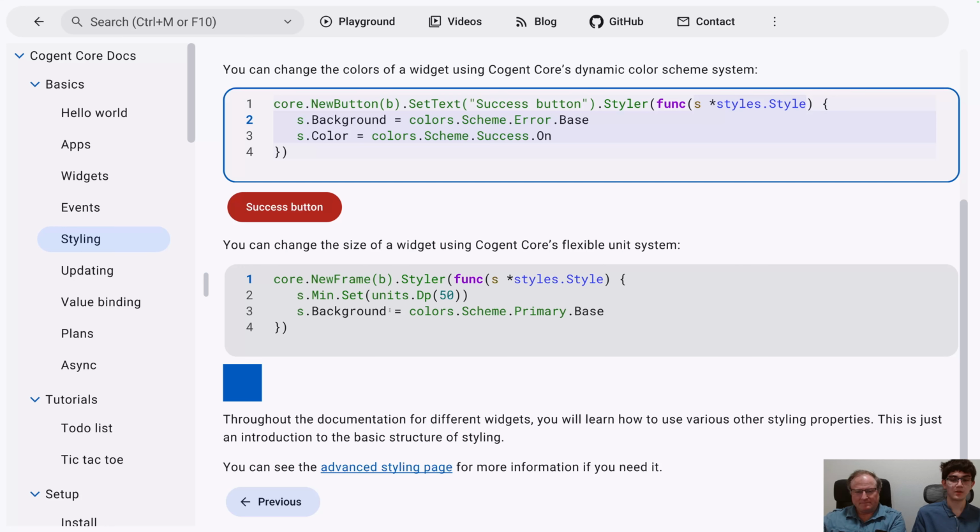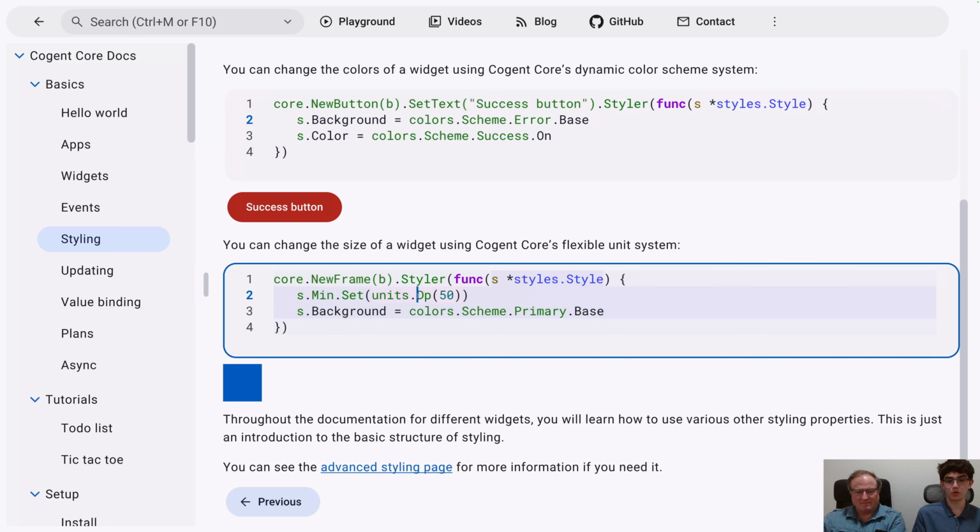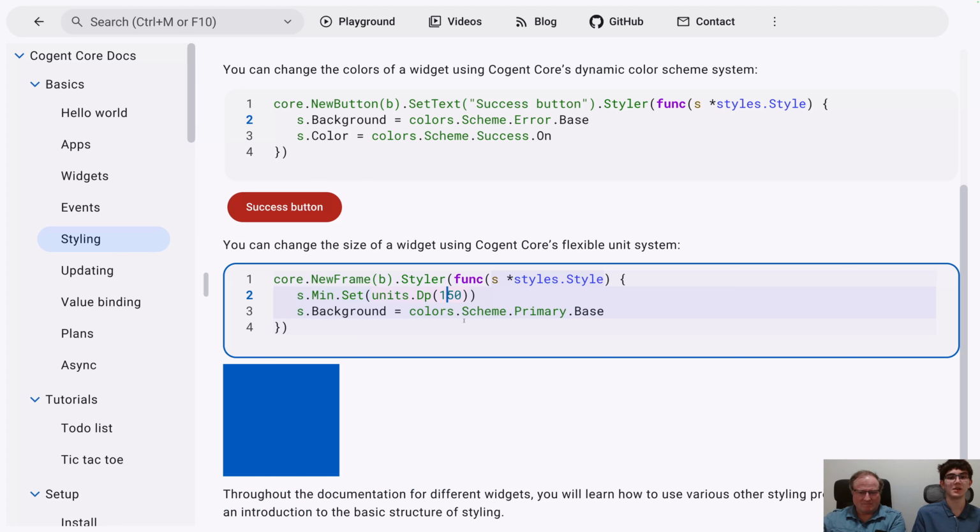Yeah. And then you can see here we're setting the size of this frame using Cogent Core's unit system. And so Cogent Core supports a lot of different unit types. DP, density independent pixels, is one of them. And so you can see I can easily change this number and see the results.